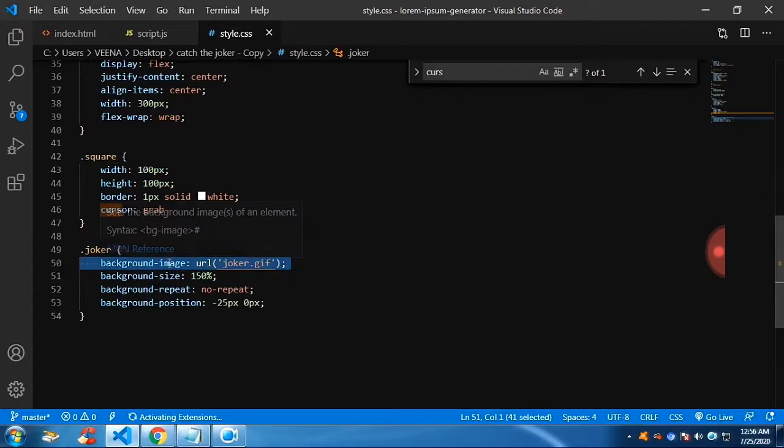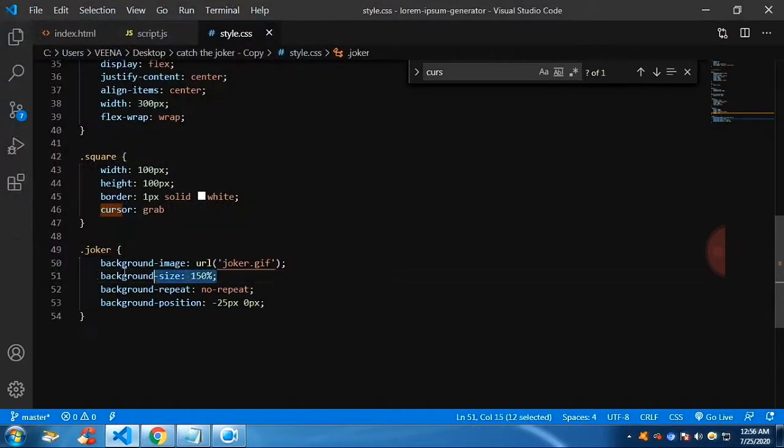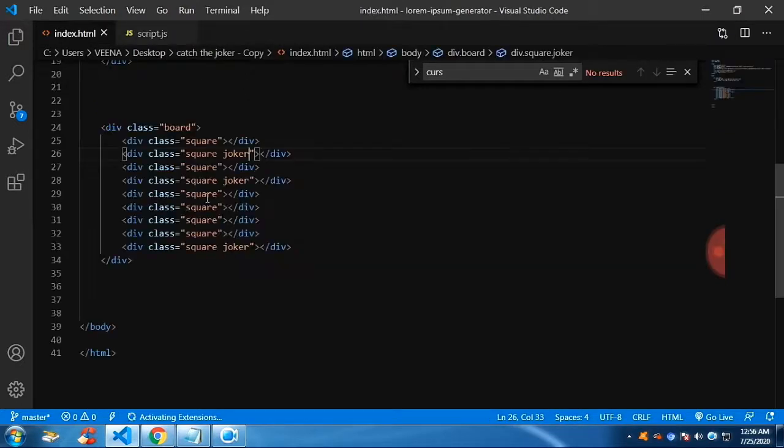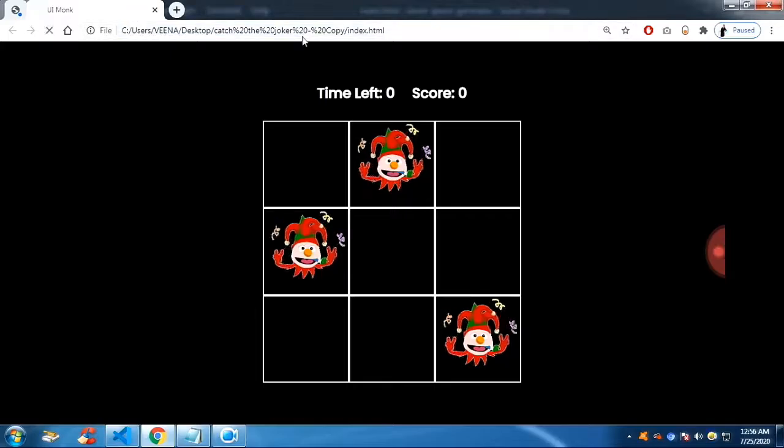We don't have to work on the HTML right now. For just showing you, I'm doing it. So I have given background size, background repeat, and background position to position it in the center of the square. Fine. Now let's get into the script. We don't need this because we will be creating it dynamically.